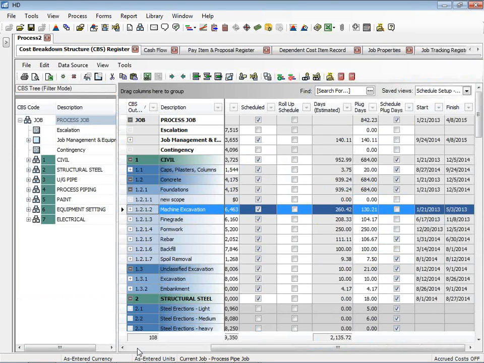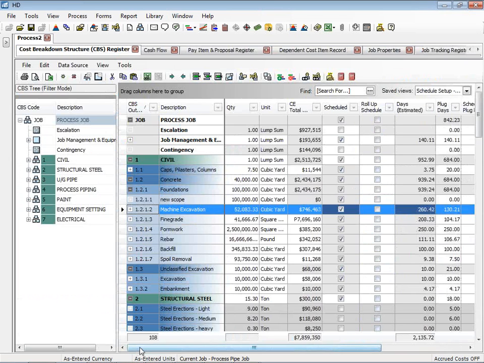And we have one more question. Is there a report that can be used that represents a typical payment application?